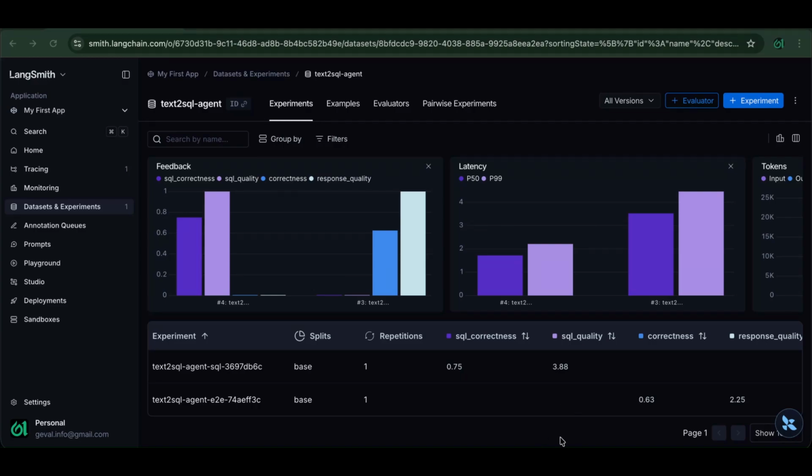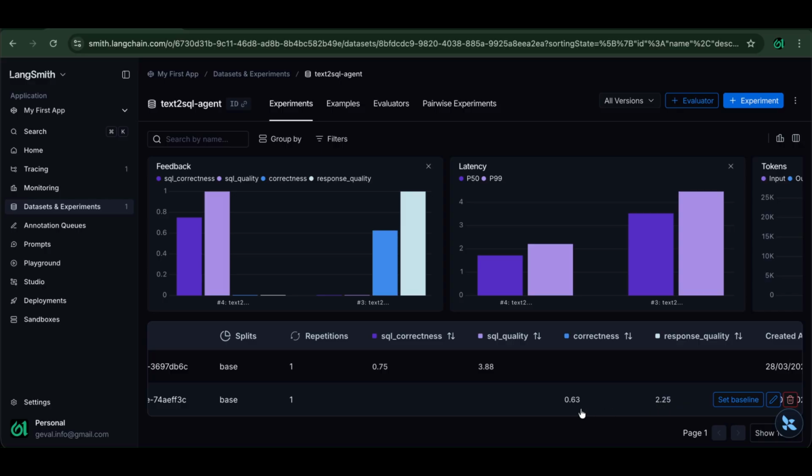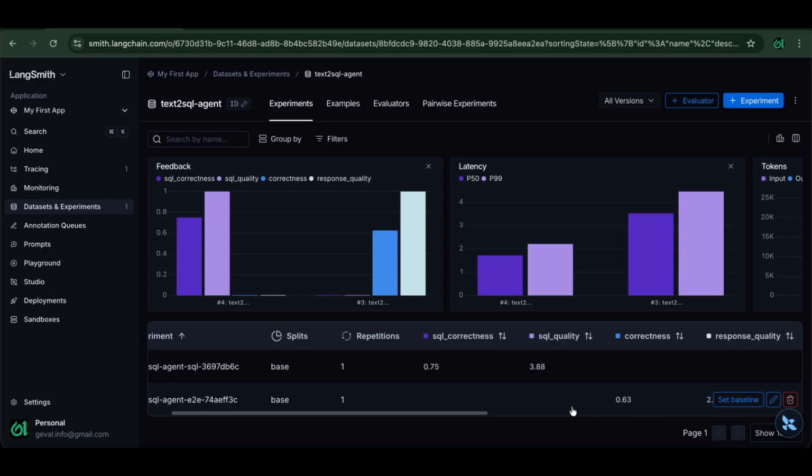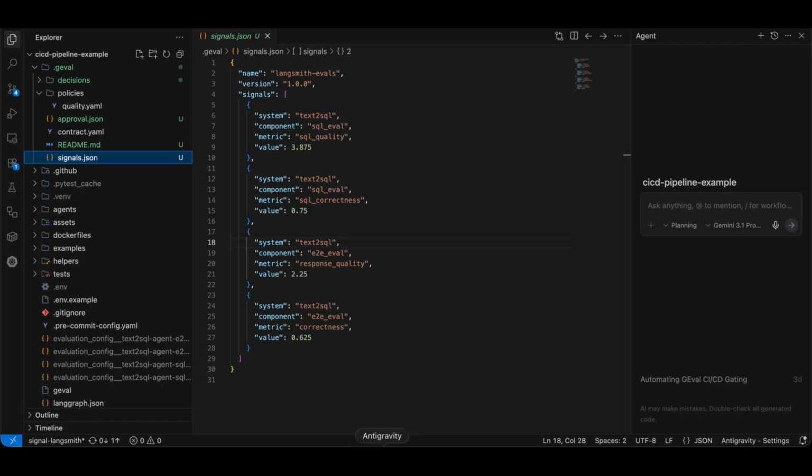In this video, we will try to understand how we can construct the rules, contracts, and policies for the Geval framework using these experiments and using this business metrics that we have. And we will try to use the Geval config UI to speed up the policies and the contract creation task. So now let's switch to the IDE.